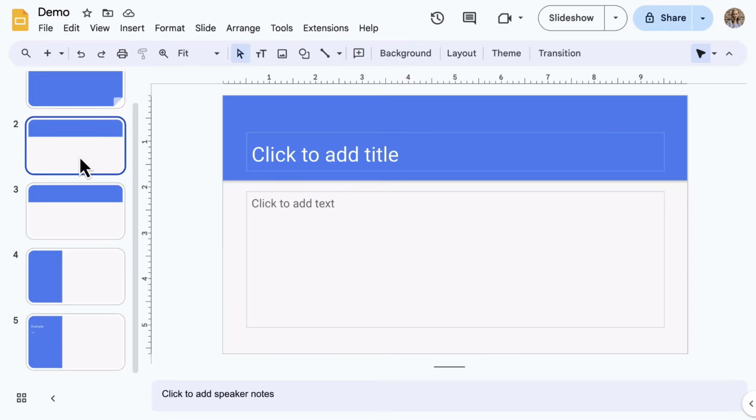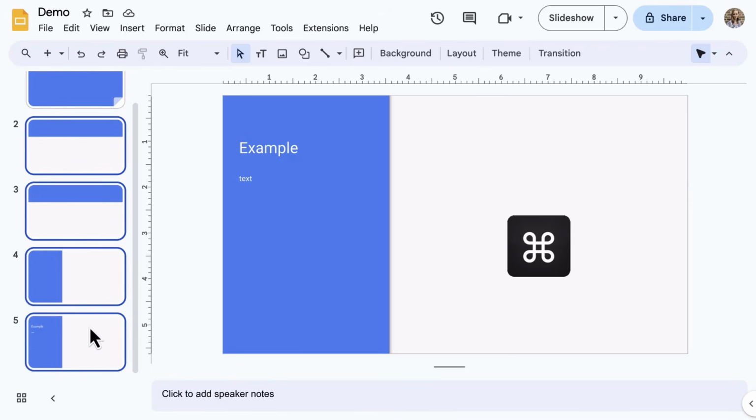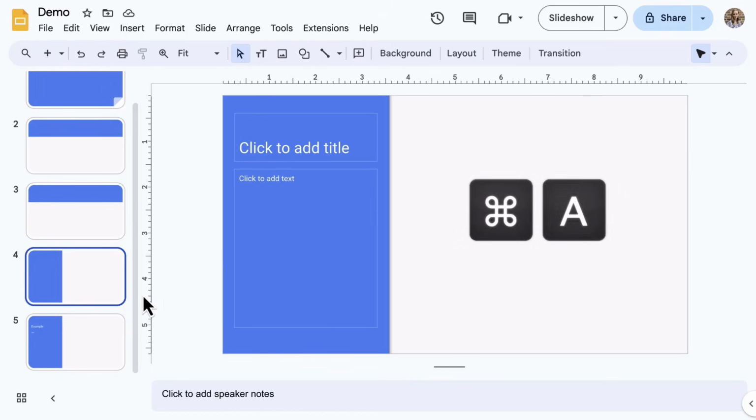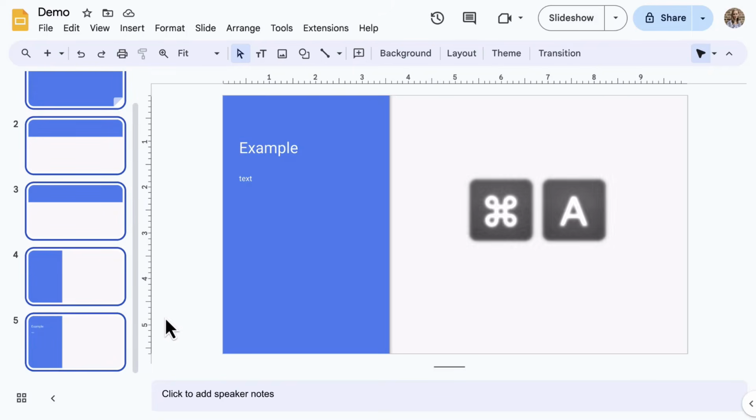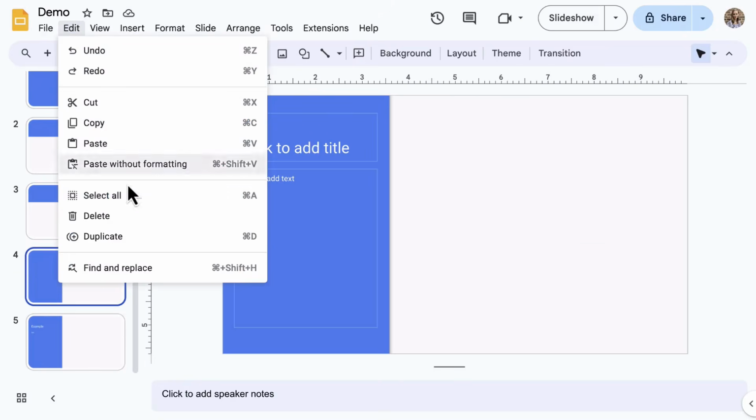One final tip about the film strip, you can select more than one slide by using Shift on Windows or Command on a Mac when selecting slides. To select all slides, use the keyboard shortcut Control-A on Windows or Command-A on a Mac. The other option is to use the Edit menu and then click Select All.